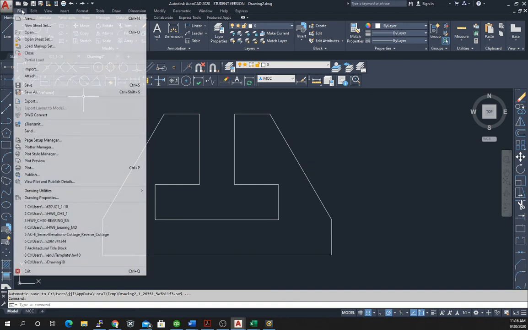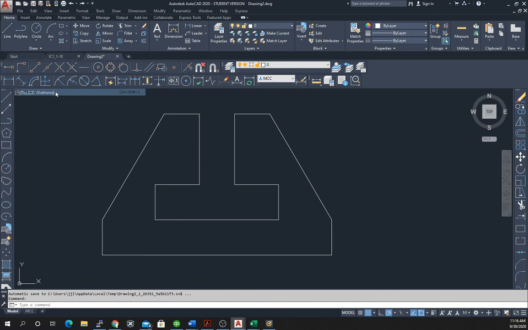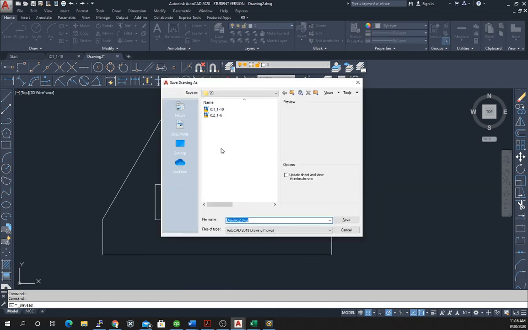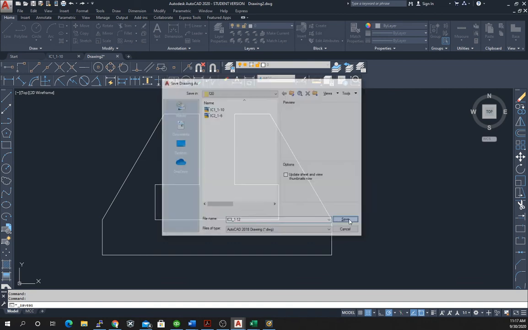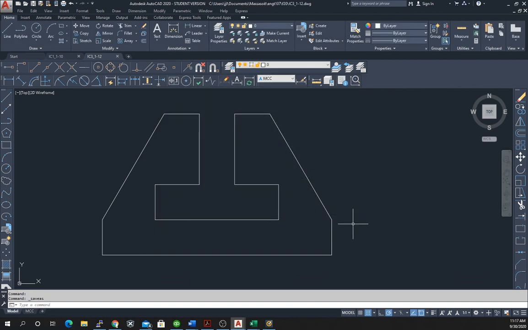We are complete, so file, save as, and we're going to call this IC3 underscore 1-12. Save. And that's it. So it's really not hard to do a diagonal line. You just have to figure out what the x and the y coordinates are.